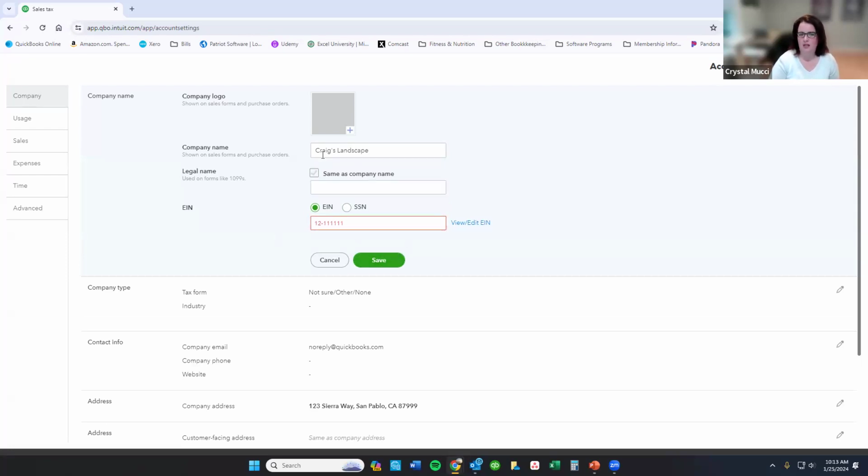If this legal name was different as well, you could put Craig's Landscaping LLC or Craig's Landscape Enterprises, that type of deal. You'd want to make that show so it's your legal name for any of the IRS forms or state forms that you have to do, and your logo goes here.